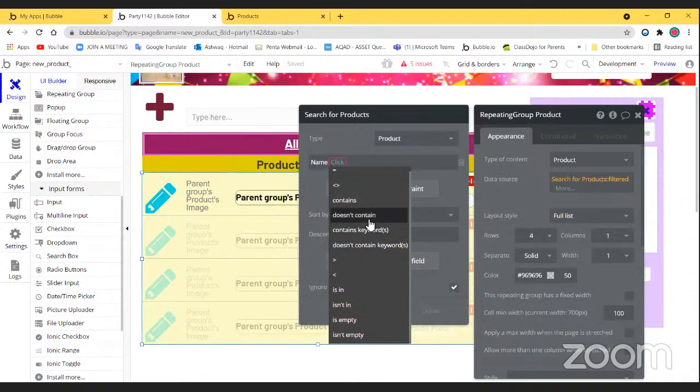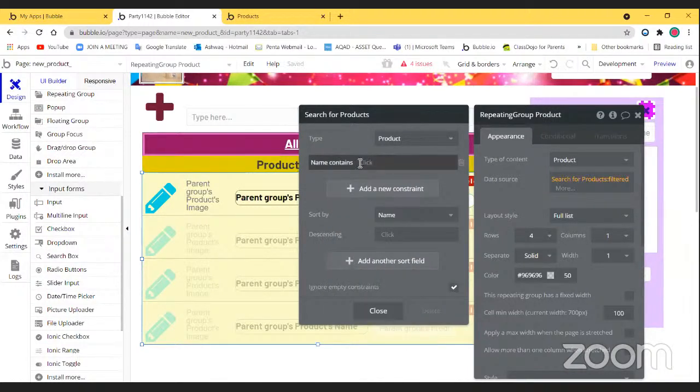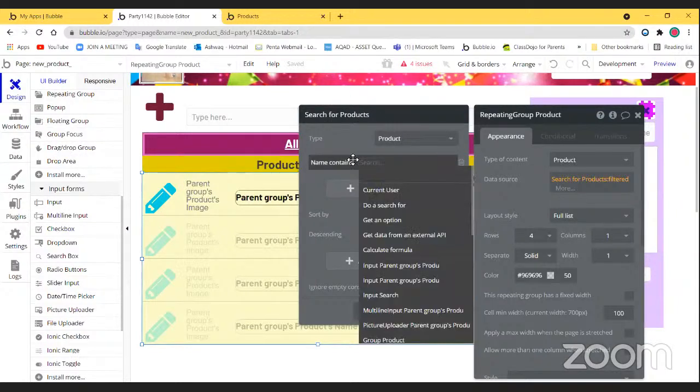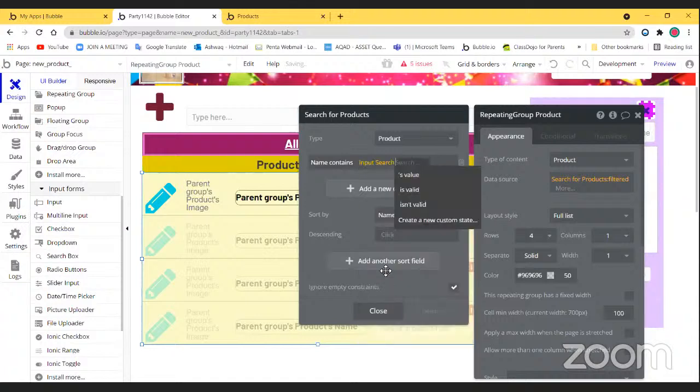You don't have uppercase. So we need to... okay, this one. Say put contains, it's good. It's not equal, it should be contains. Yeah, correct. And then click on this one. Contains what? Where is that input search box?